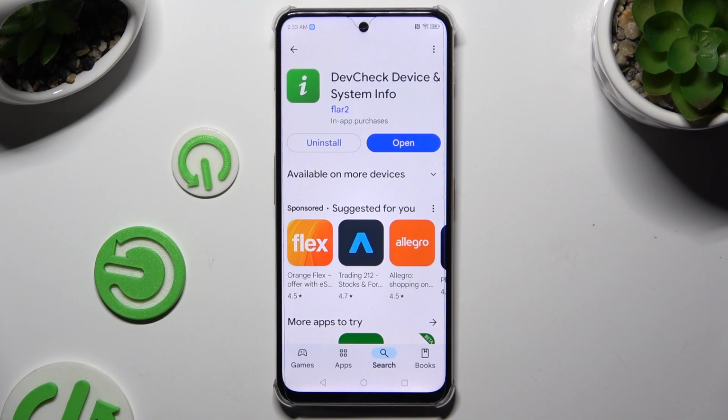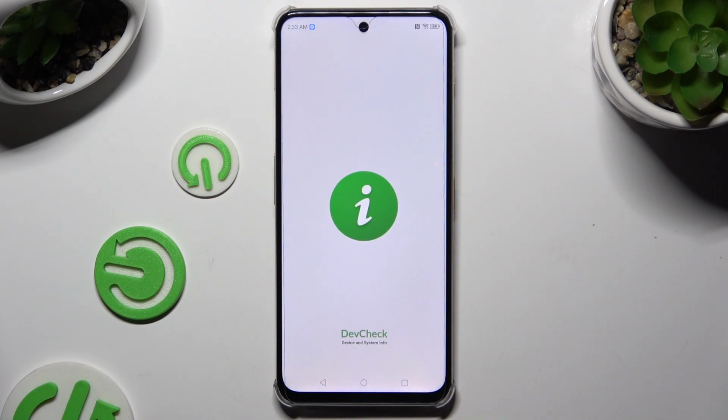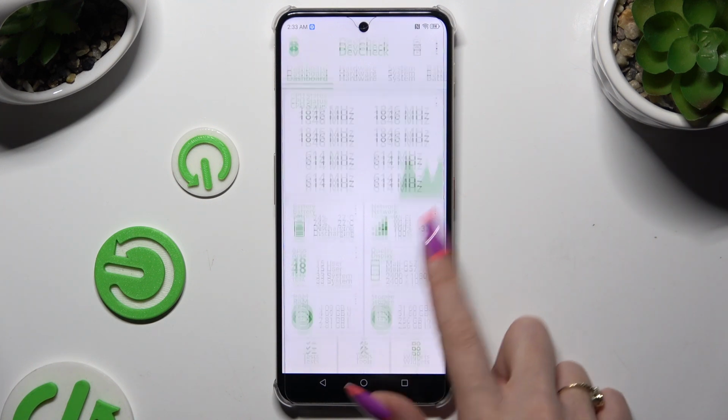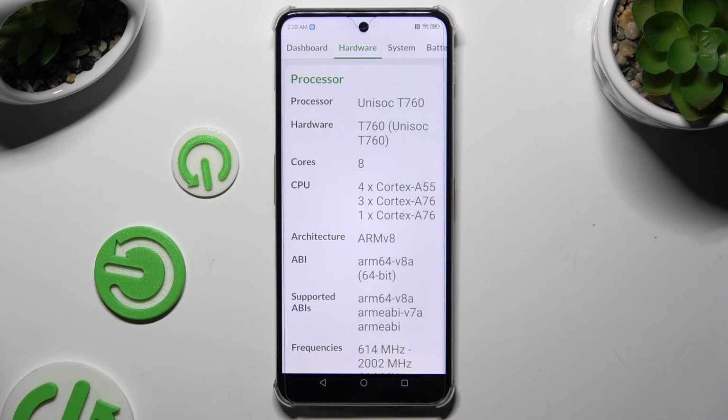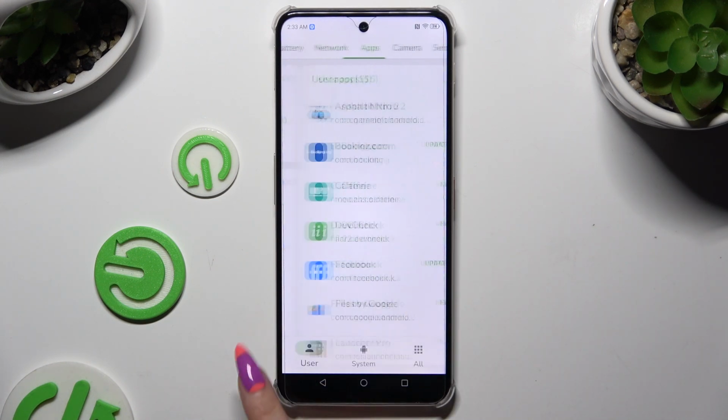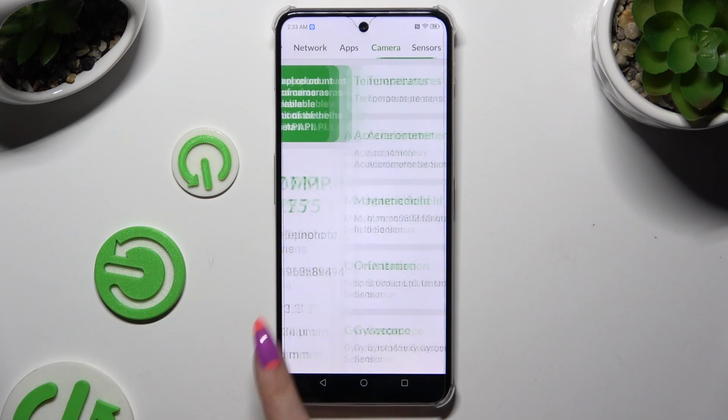When your app is ready, you need to launch it. And then, thanks to it, learn all the information about your device's dashboard, hardware, system, battery, network, apps, camera, and sensors.